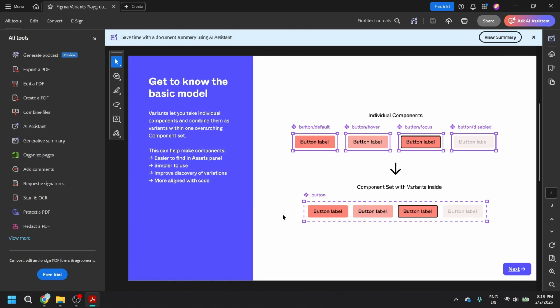And that's all there is to it. You've successfully exported multiple Figma frames as a single PDF file.